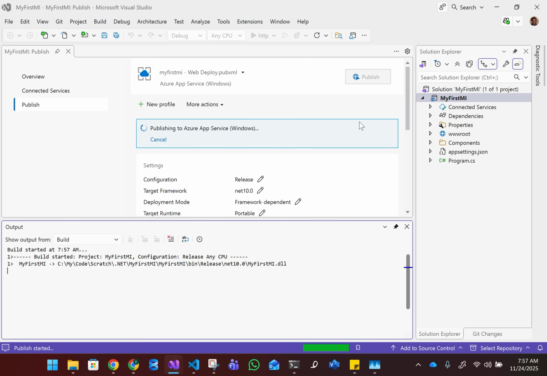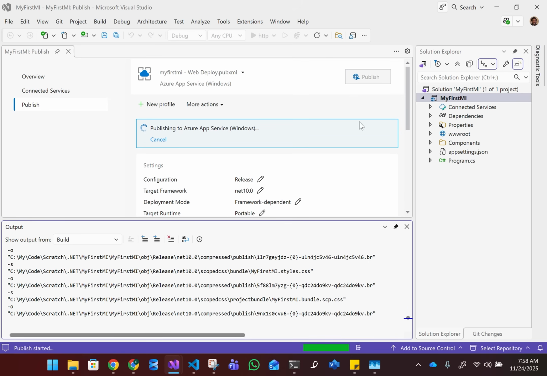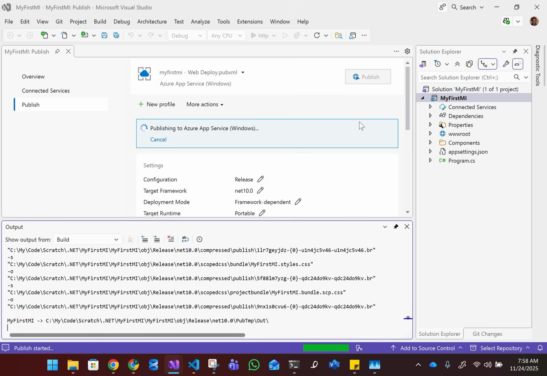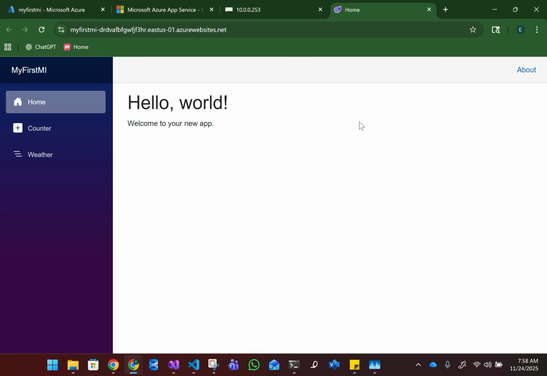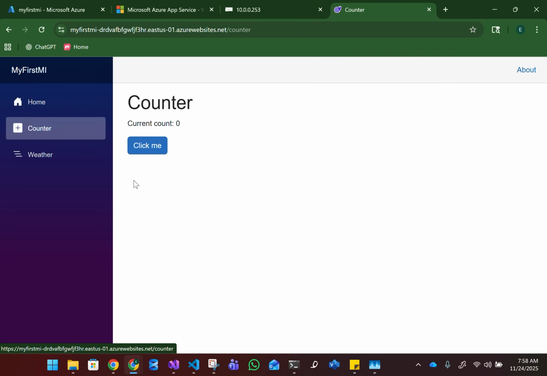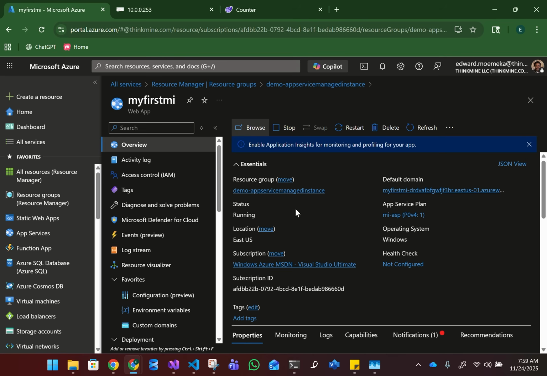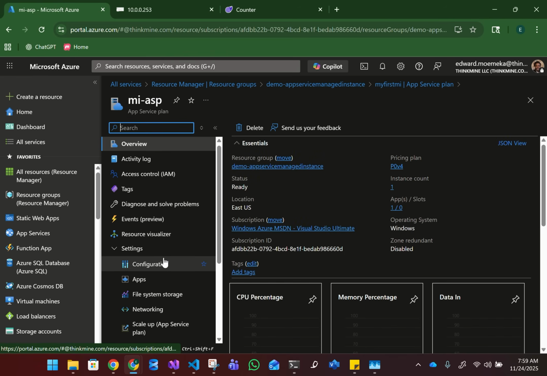This is all standard app service publishing from your local machine. Of course, we would not recommend doing this in a real world scenario. In a real world scenario, you want to use a GitHub action or DevOps pipeline to basically publish your code. All right, and my code has now been published. Same old, same old. I can go over the counter and I can click it. Nothing changes. So let's go back here and let's see what that looks like in terms of the actual machine.